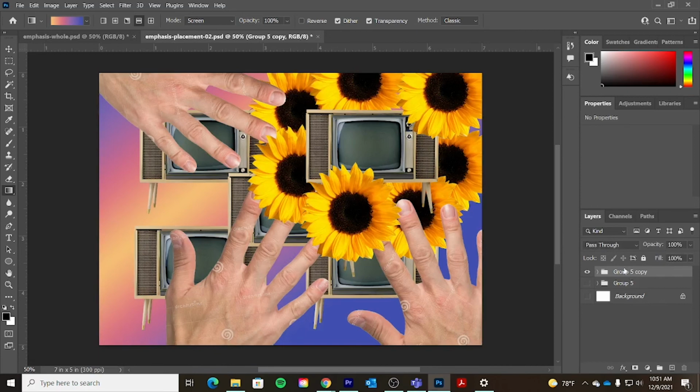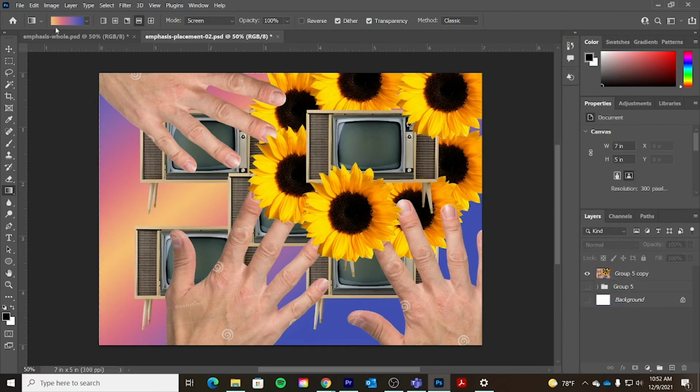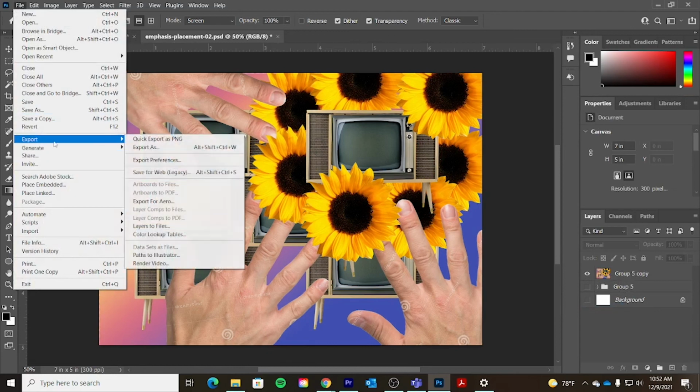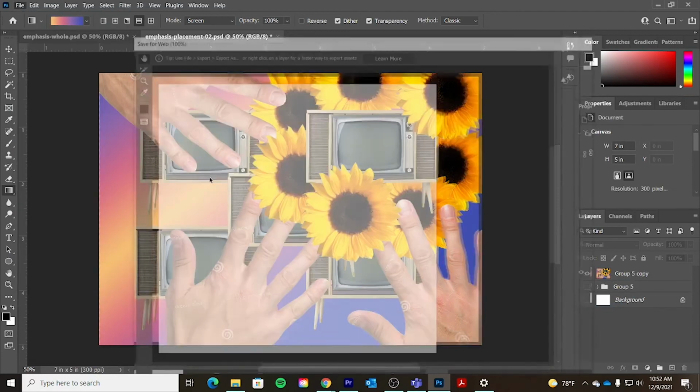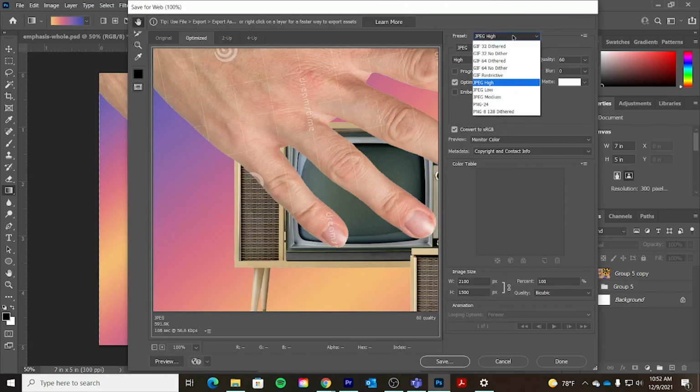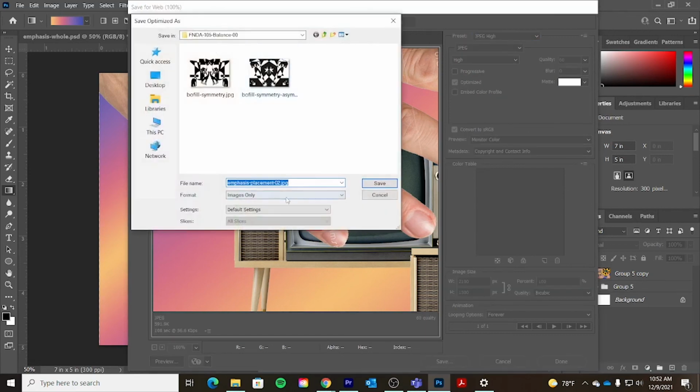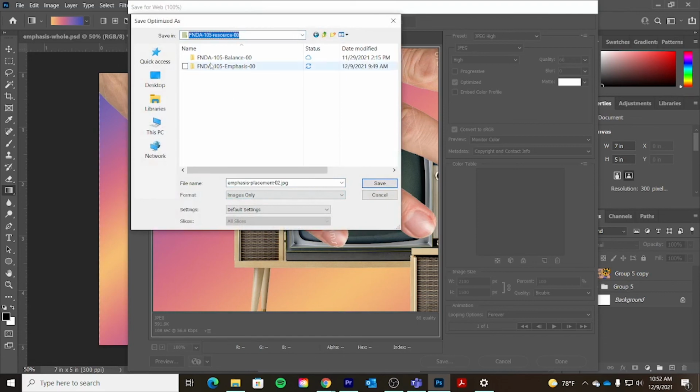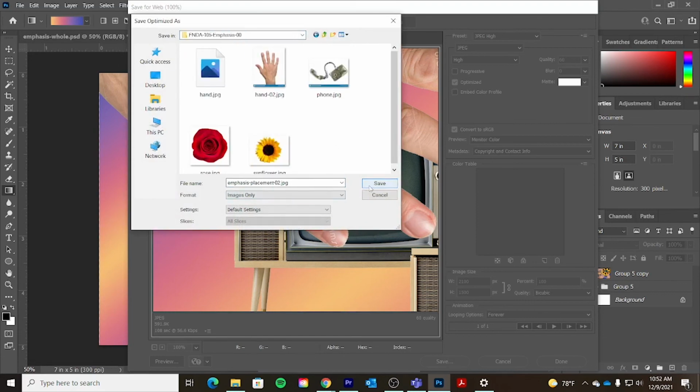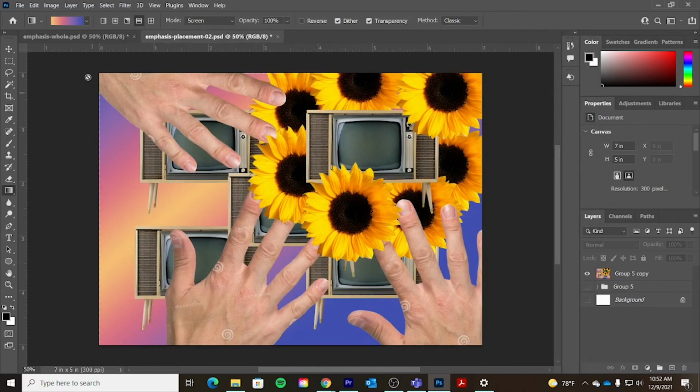So I'm going to select this, right click, merge the group, so now it's flat, and then I'm going to go ahead and File, Export, Save for Web. Select JPEG High, that's pretty good, and then go ahead and just click save. You can also shrink down your pixel size if you want it smaller, but that's okay, this will be fine. So you're going to click save, and it's going to be emphasis placement JPEG, and let's go ahead and put it in the right location in here, save, and we're good to go.